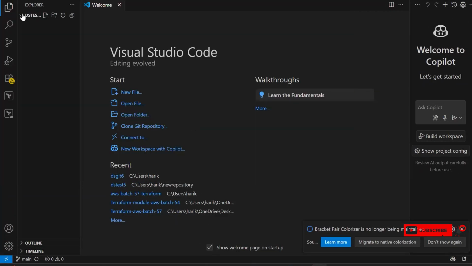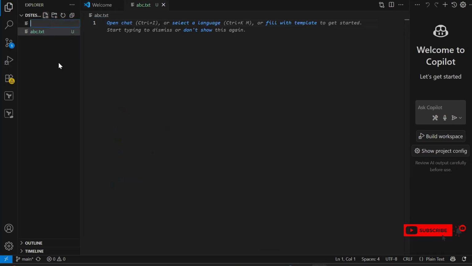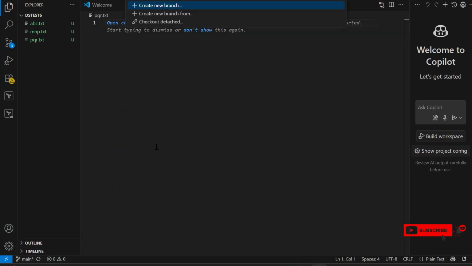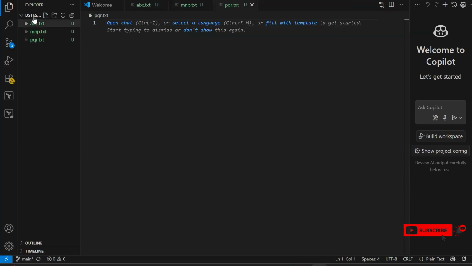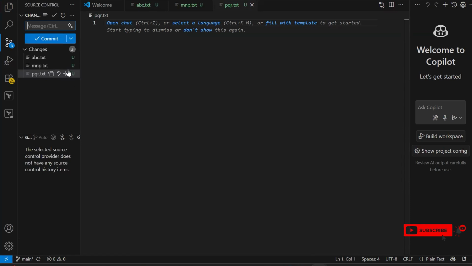So we already added dsgit6, but in dsgit6 there is no file. I'm creating abc.txt here, and I'm adding another file, mnp.txt. Okay, pqr.txt. These are the three files you added to the repository. Which repository? The main repository. On ds test 6.